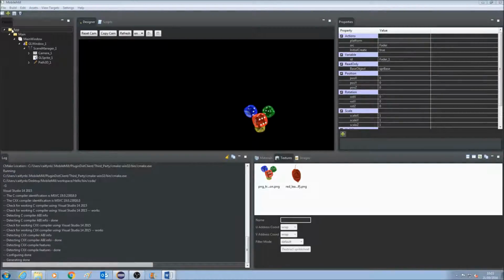In this video, I am going to create a new window and make it a component, as well as show you how to add a fade-in, fade-out effect to a sprite.